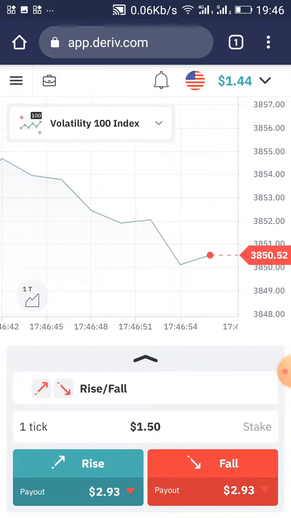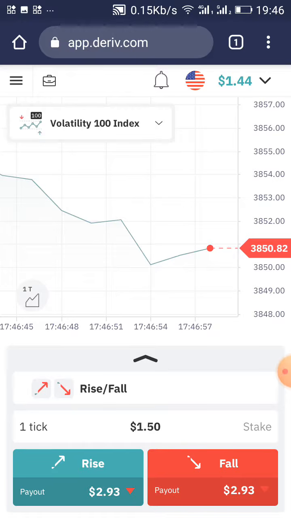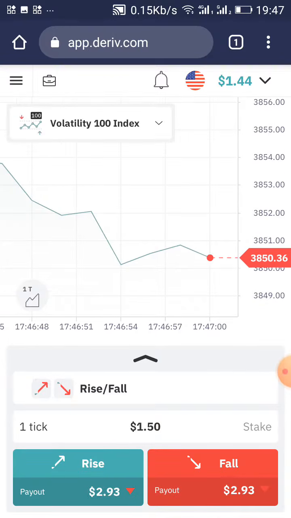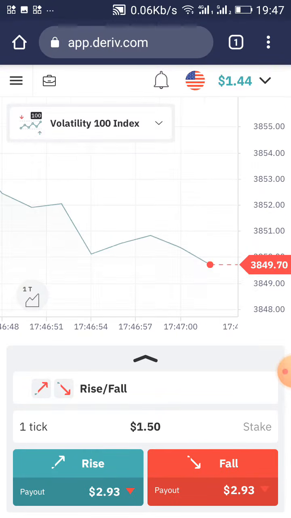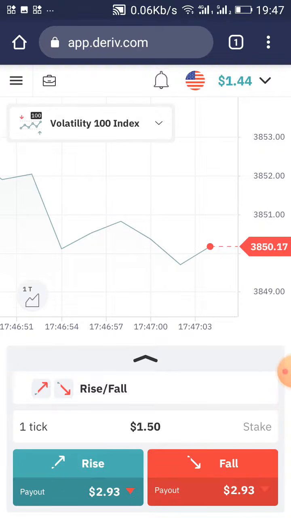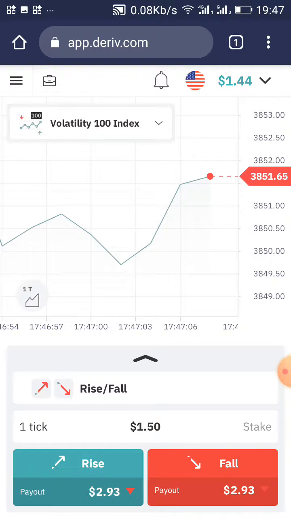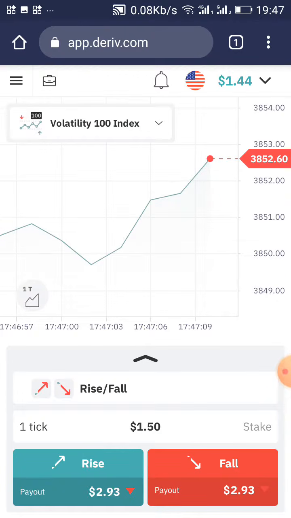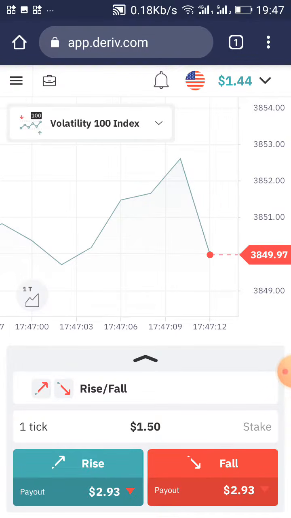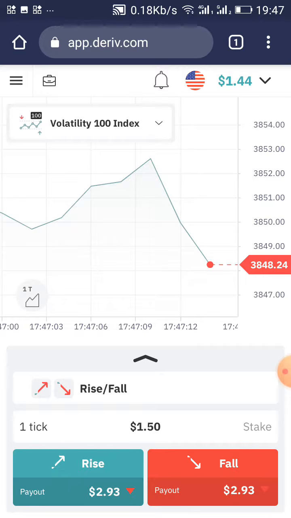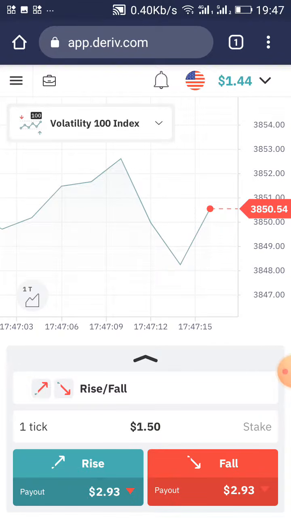What you're supposed to do first is to add from $1 or 50 cents, depending on the size of the multiplier. The feature is called the multiplier. After you have a positive balance, like myself, I have $44.